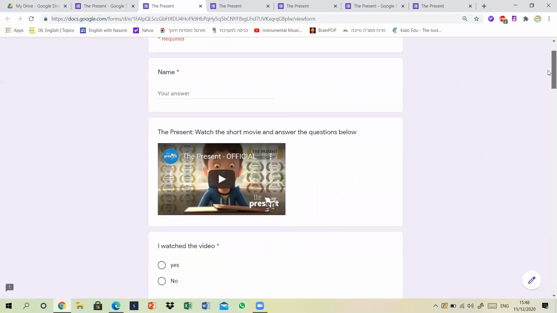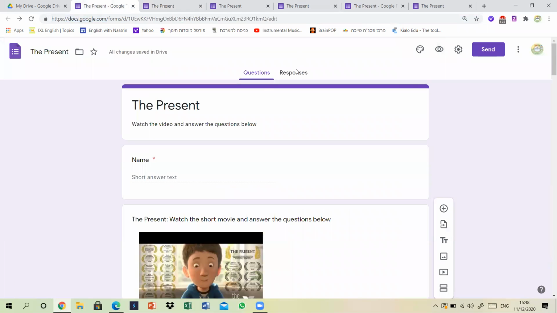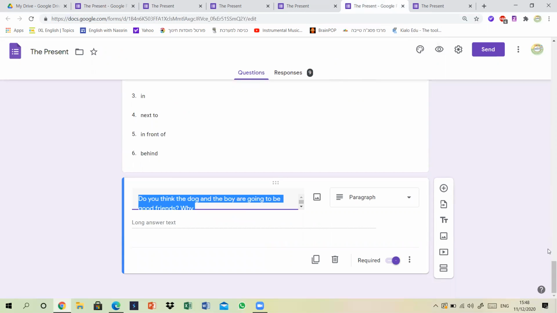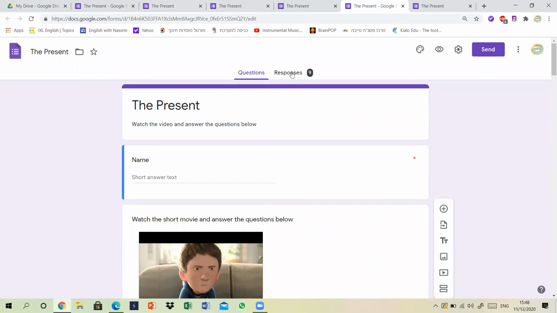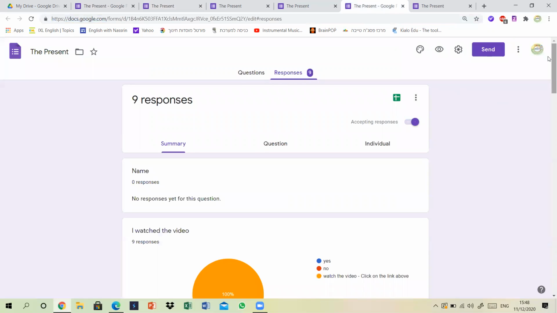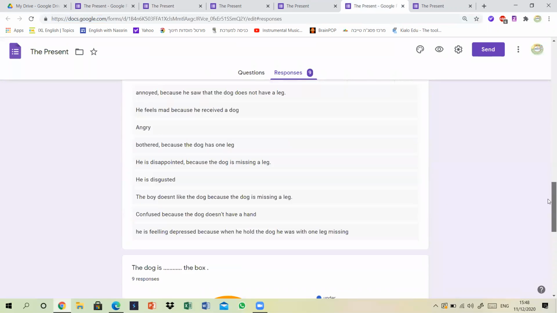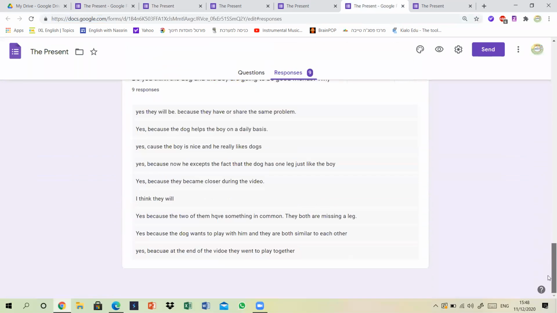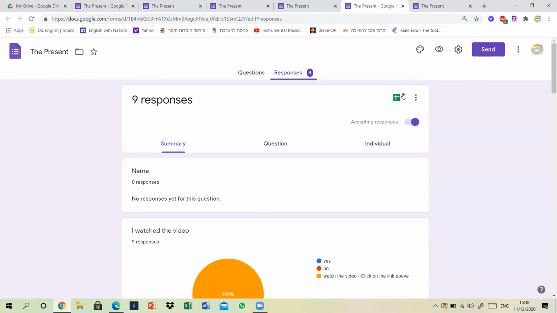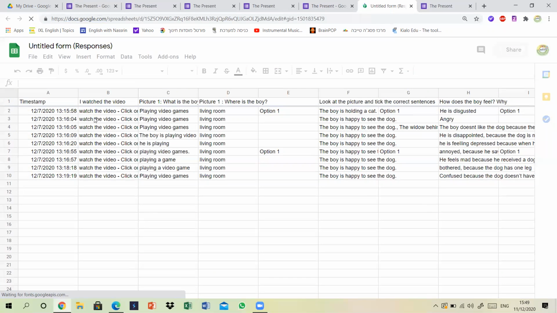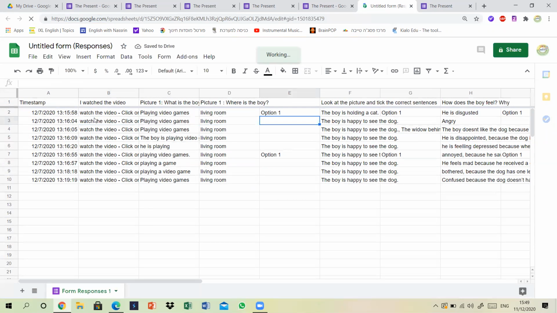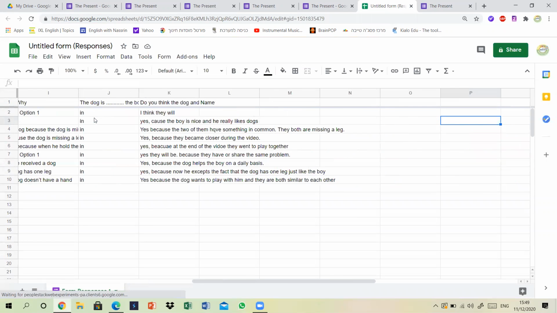And once they have done it, I could actually get to see the responses. So if I go back to the original one that I did here, the one from before, I could see that I have 9 responses. That means that 9 students have performed the task, and I get to see their answers, what they typed, what they wrote, in a very organized manner. And I could also click on view responses in sheets where it's more organized, and I could see exactly what time each one of them did it and what answers they have.